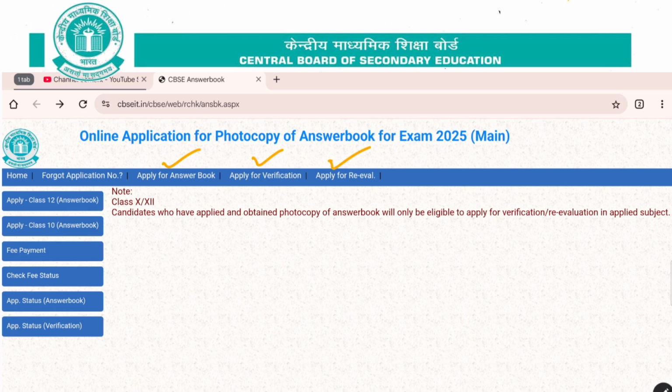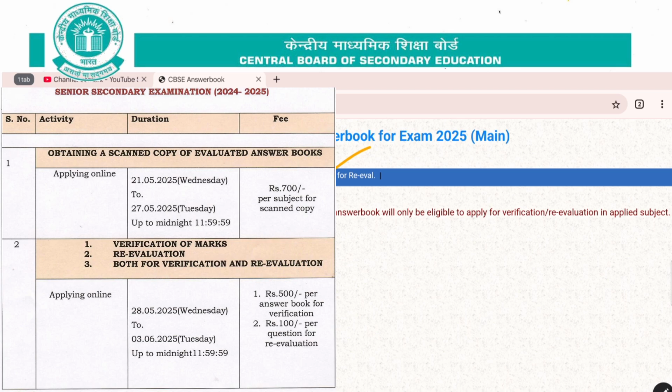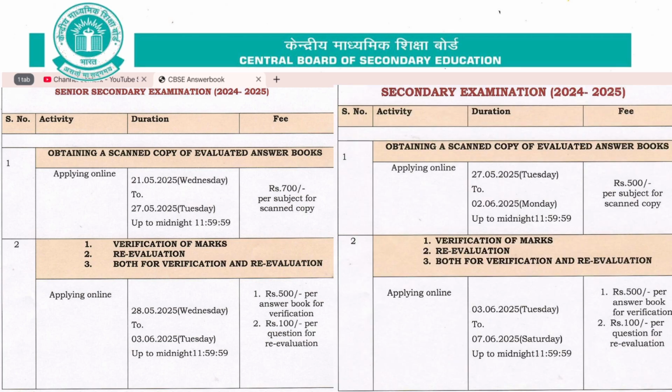But as you know, the answer book application will start from 21st May for class 12th, and for class 10th it will start from 27 May. So all these links are not active now. For class 12 it will be active by tomorrow. For class 10 it will be active by 27.